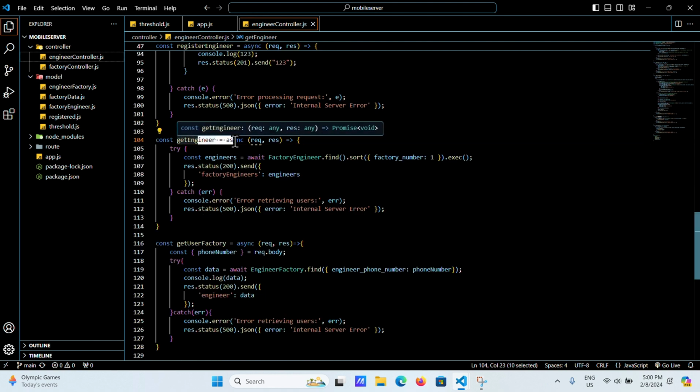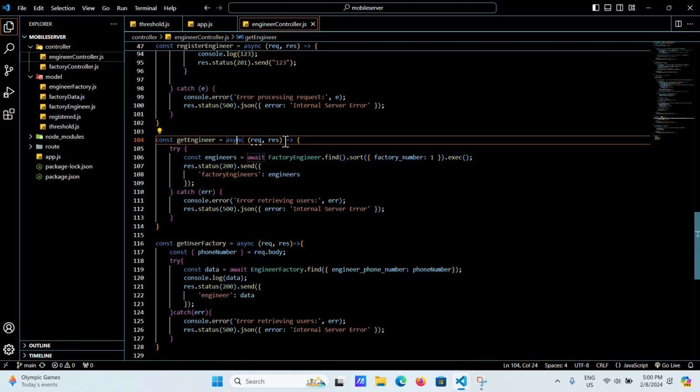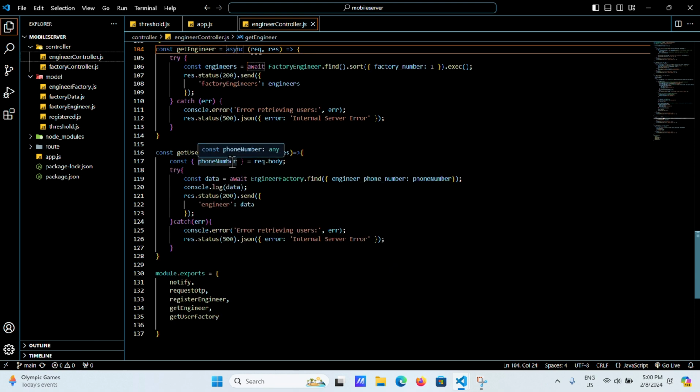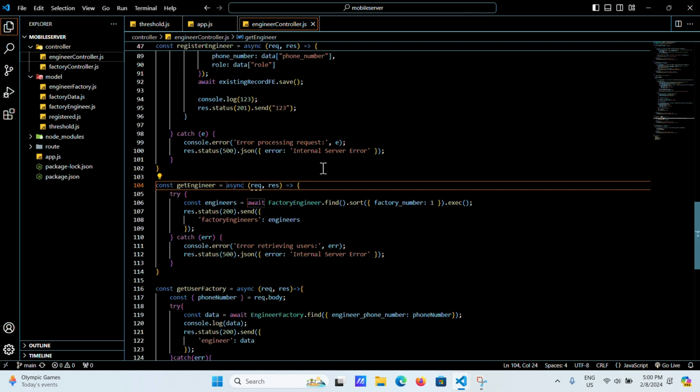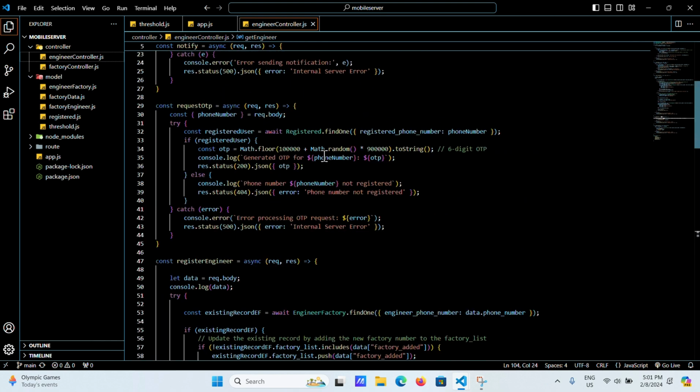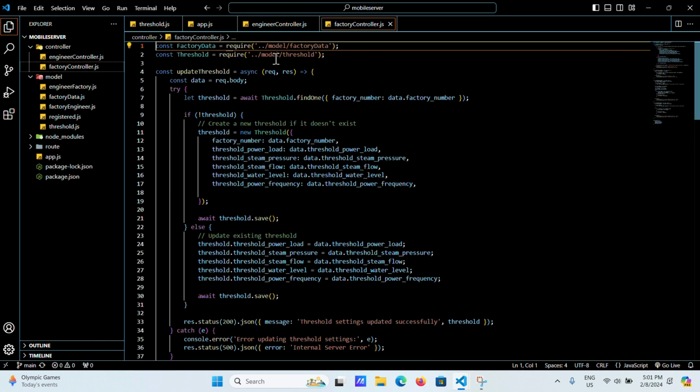The get engineer function will retrieve and sort all the engineers by the factory number, while the get user factory function will fetch the factory associations for a given engineer phone number. This setup will facilitate the efficient management of the engineer and factory data, leveraging the MongoDB models for data persistence and validation. Next, I would like to introduce the factoryController.js.